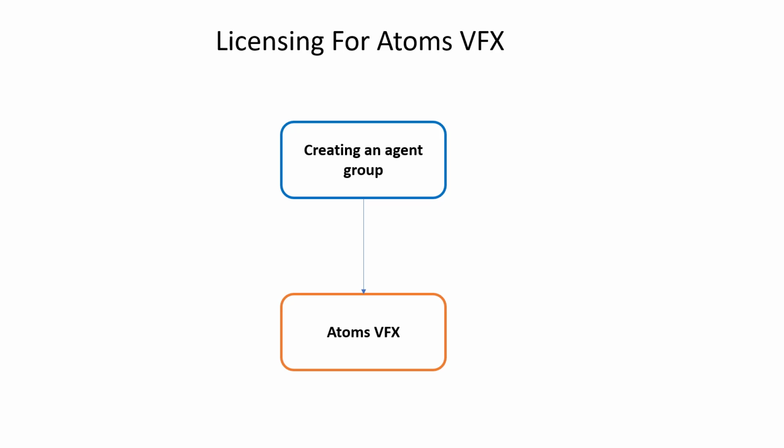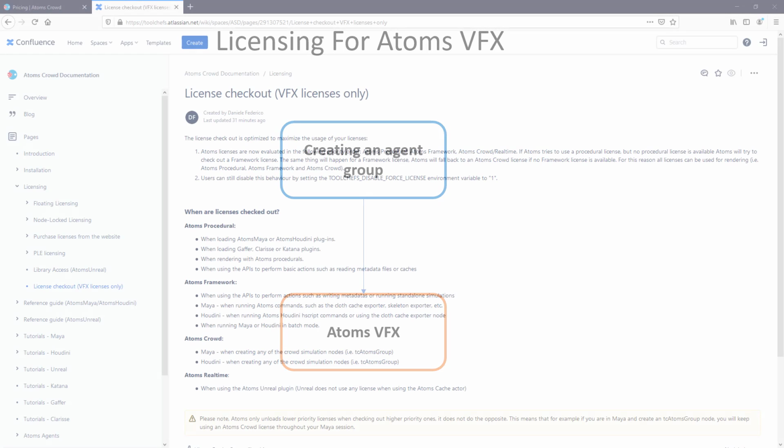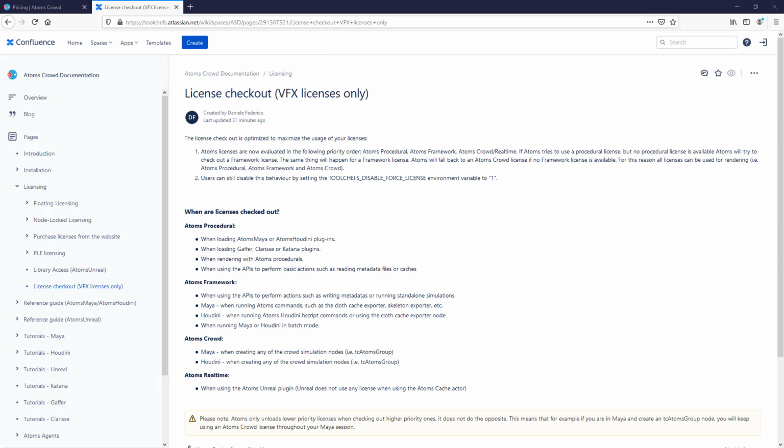And then finally, if you are in Maya or Houdini, whenever you create an agent group, you're actually checking out an Atoms VFX license. So basically this is when you start building a simulation, so you need the full license. It's also worth noting that the license checkout system for the VFX licenses is described in the documentation. So if you search for license checkout VFX license on the documentation, you will find this page where there is also extra information that you might find useful if you want to know more about how the VFX license checkout works.